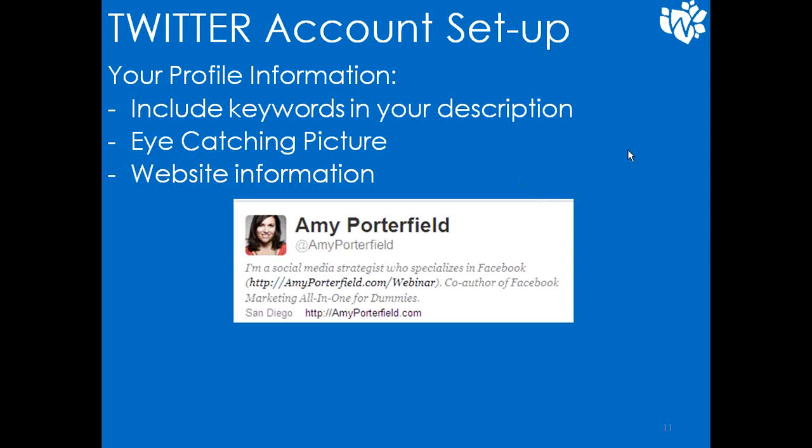She has also created a unique landing page with amyporterfield.com/webinar. So people that come from her Twitter, if they click on that, go to a specific web page that she set up within her website. This is a great way to drive traffic from your profile to your website. And she provides relevant information, and her picture is eye-catching in the fact that she's kind of looking over to the side, so you kind of want to look where she's looking, and it's an appealing picture, and it's her. So it's giving a face to the business. Even if there are other people working and doing information for her, she is still the face of the business.